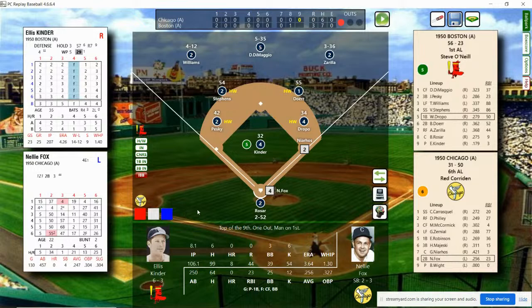A slow runner at first in the form of Niarhos. Nellie Fox due up. Infield playing halfway for the double play. Nellie Fox is a tough guy to double up. Kinder throws. Going to use a pinch hitter. Nellie Fox is not going to bat.